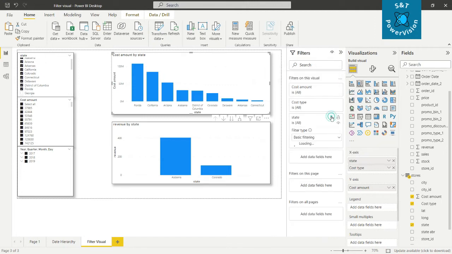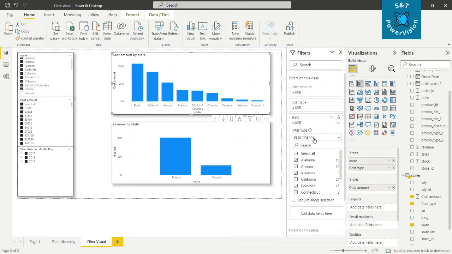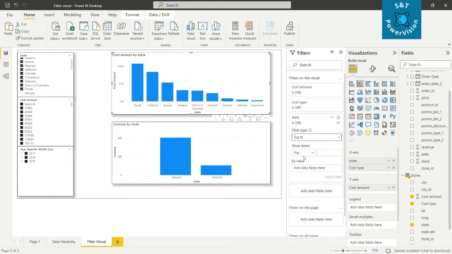Now come to state. Here we have the basic filtering option. We can see the list of all states here. If we click here, we can see advanced filtering, basic filtering, and Top N. So we'll select the Top N filter. Now here we can see this Top. How many top states do we want here? Suppose we want 5, 10, 20, whatever we want. Even if we want the top, we can also do it from the bottom. Suppose we want the bottom 5 states only.